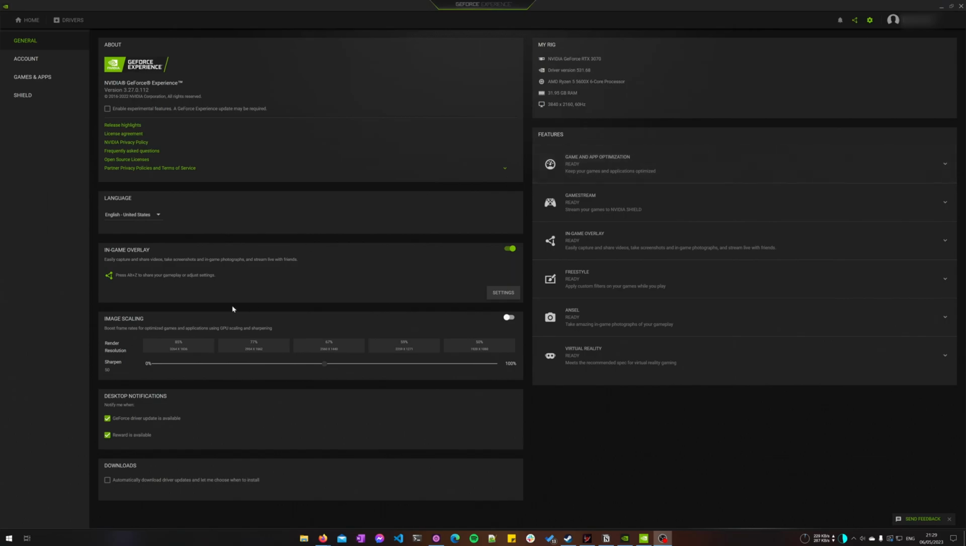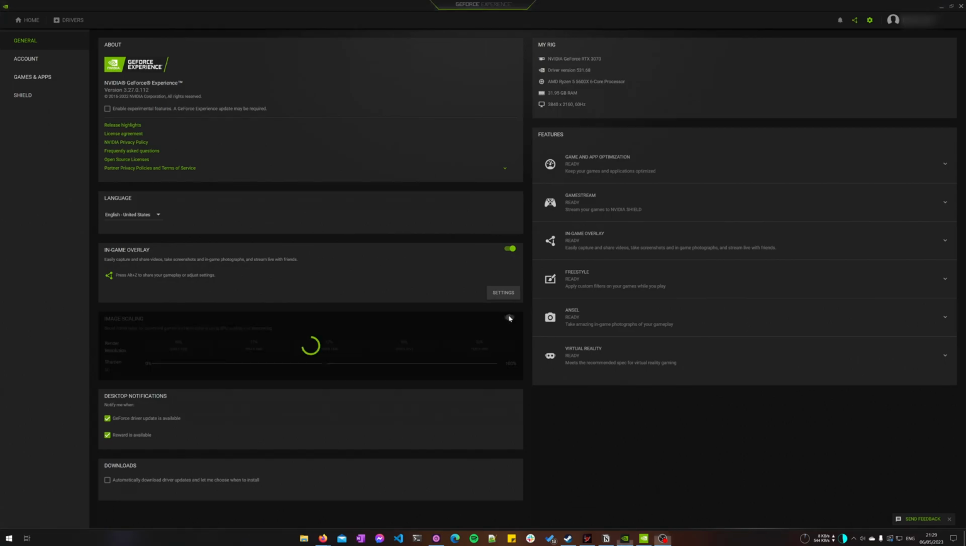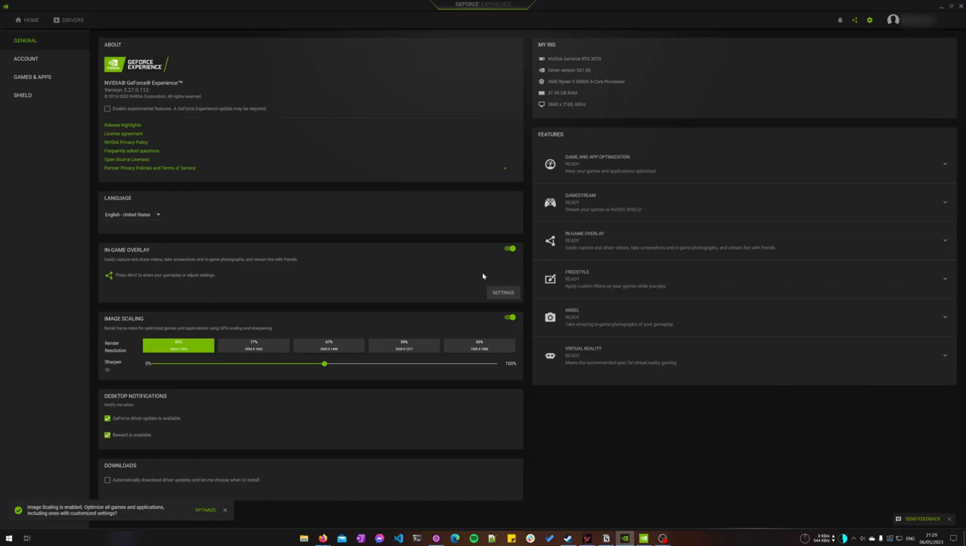To use it, go to the settings in the GeForce Experience, scroll down, and turn on the image upscaling option. Note that your screen may flicker for a moment, like it did in my case. You can also directly let the software optimize your games for this newly activated feature, if you want to.